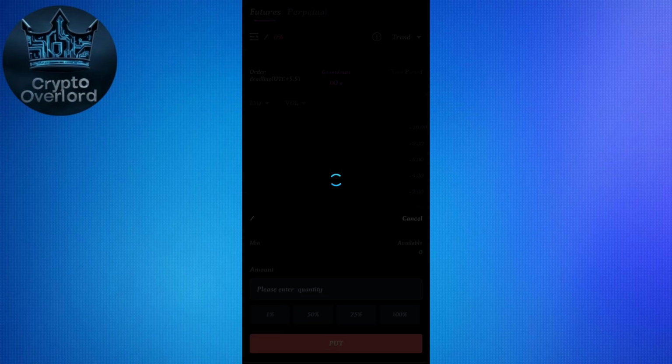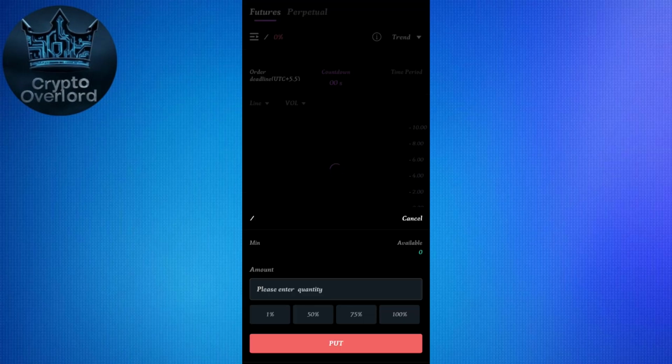And then you just have to simply enter the quantity. Let's say you want to put 50% of your quantity into this trade, so you will have to select that and tap on the put option if you think that the market is going to go down. So this way you can basically trade cryptos on www.coin.com.